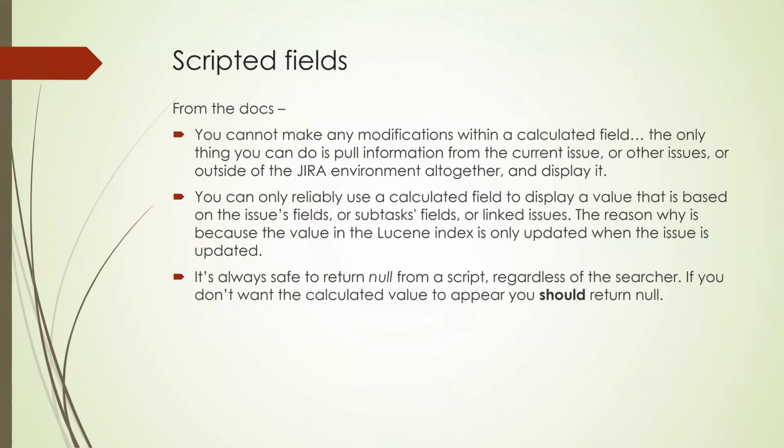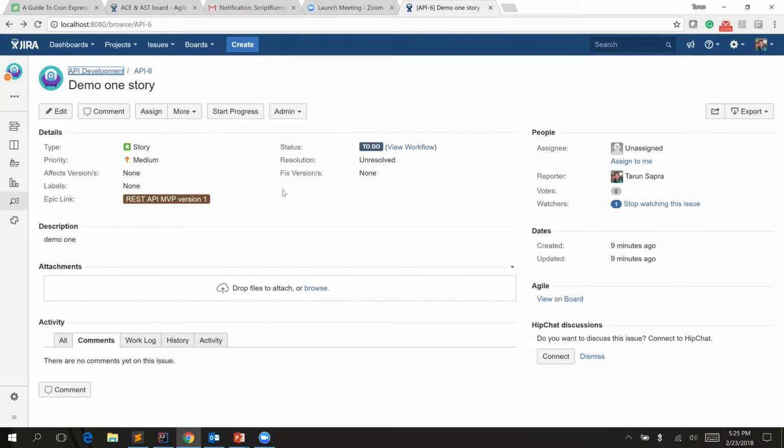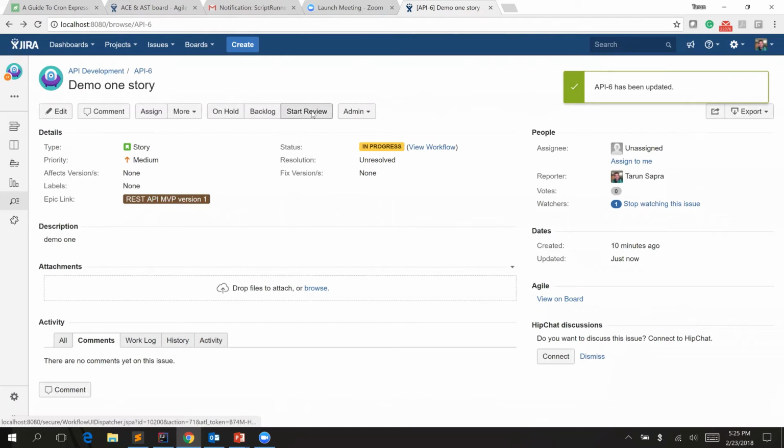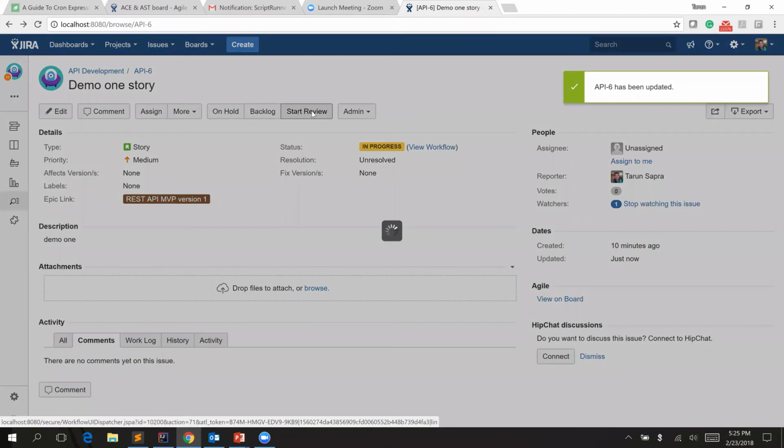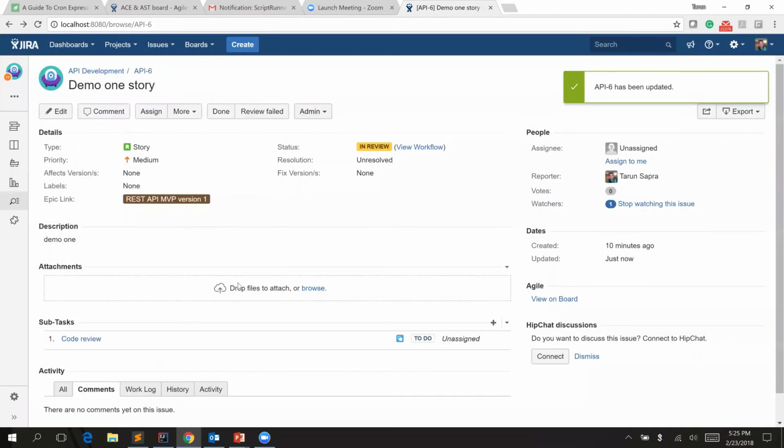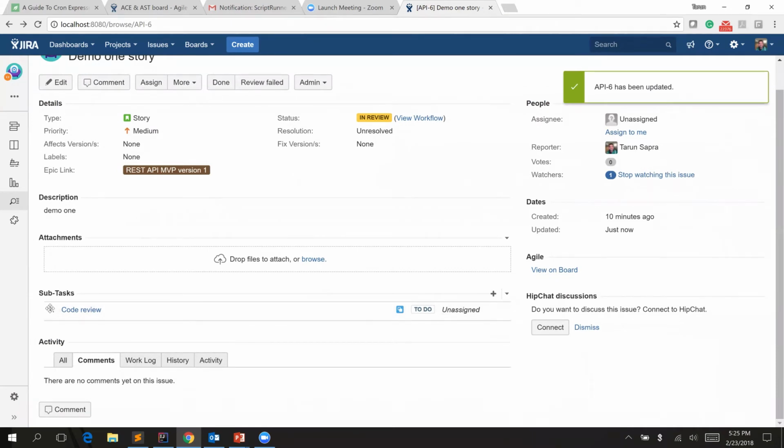Scripted fields, as, yeah, let's go back. Just let me show you an example of create subtask. Yeah, so we are back on the story that we created. If you remember, we have the start progress. I click on start progress. So the story is in progress. I click on start review. And here you see a subtask has been created automatically, code review.